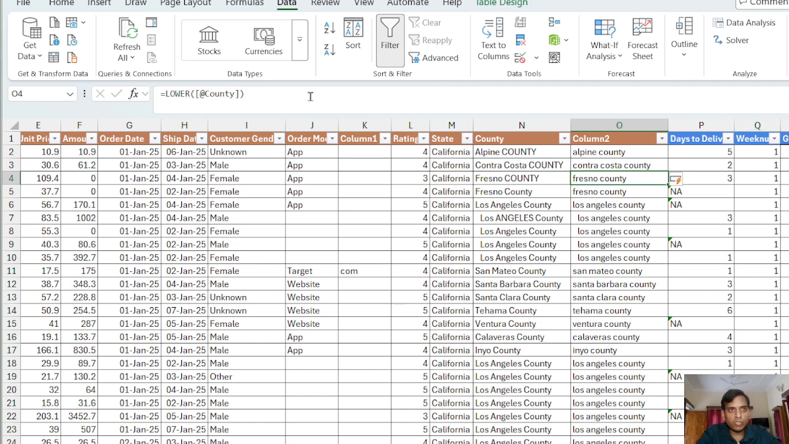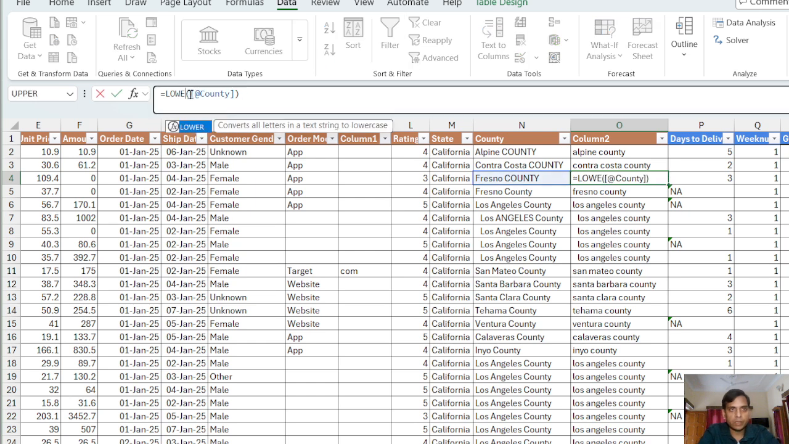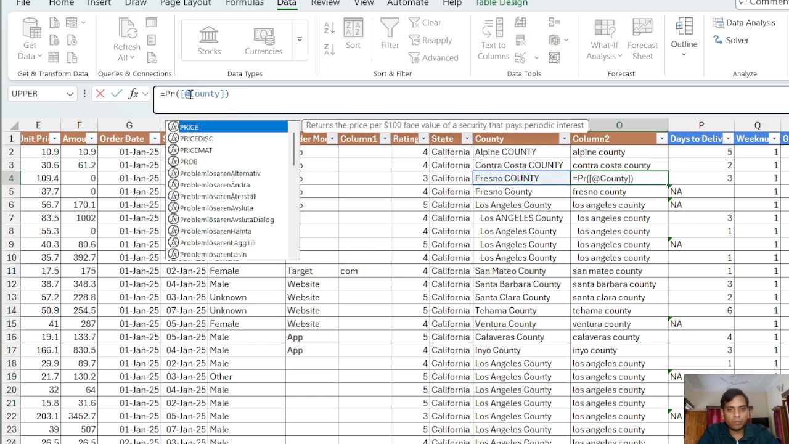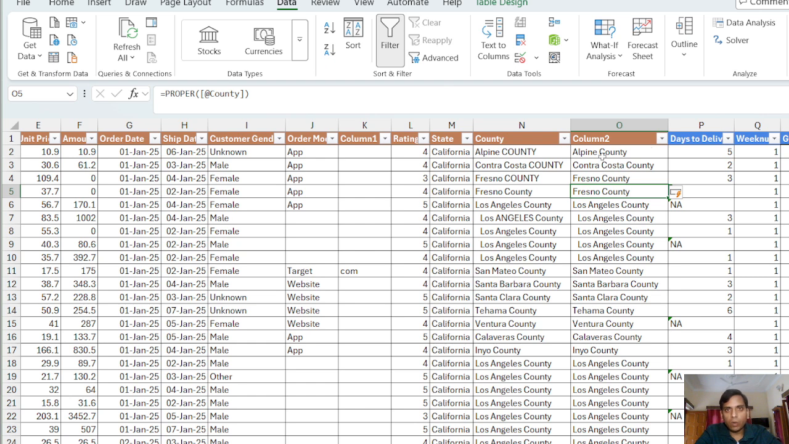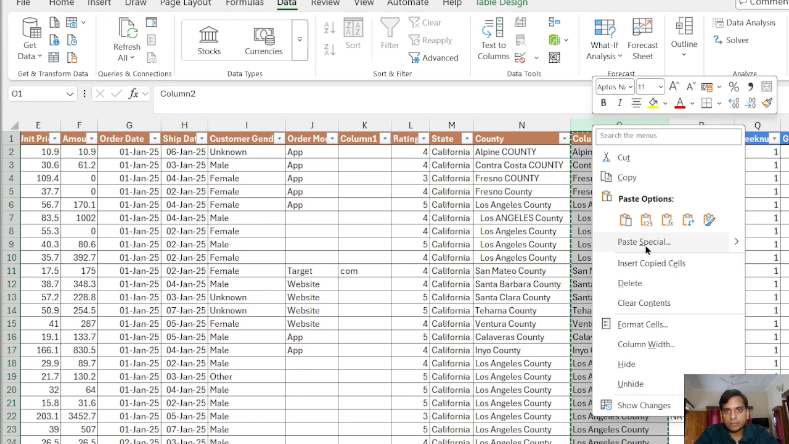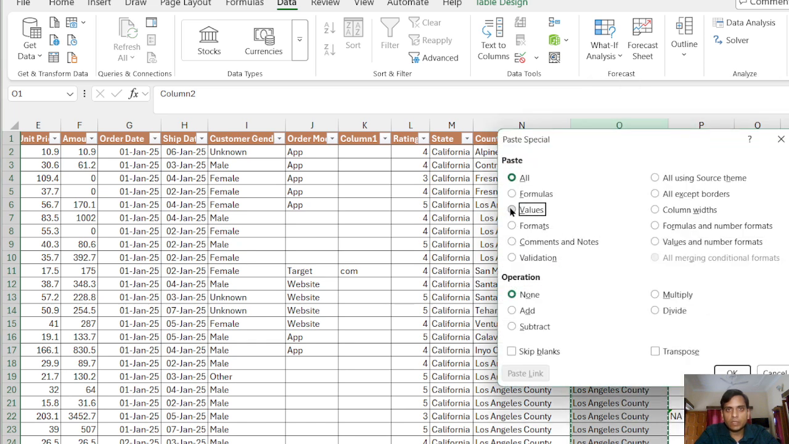So now if you need the data in proper format, we type PROPER and then Enter. Now all the data is converted to proper format. Proper format means the first letter is capital and the second word's first letter is also capital, the rest small. Now you can copy this column and paste it at the same place using Paste Special with values only.